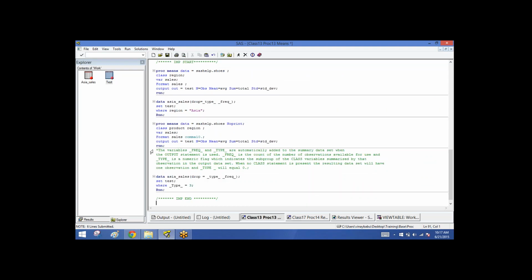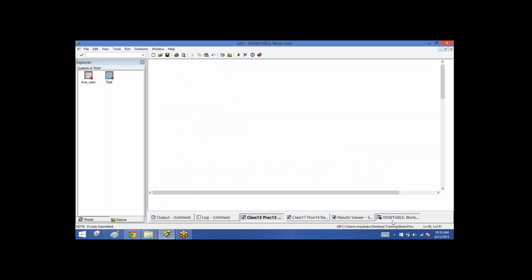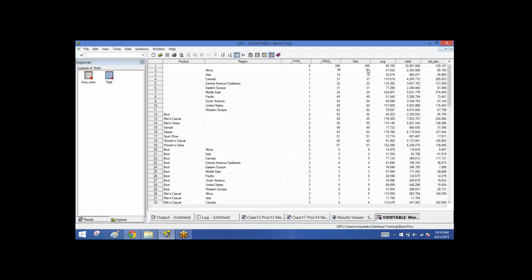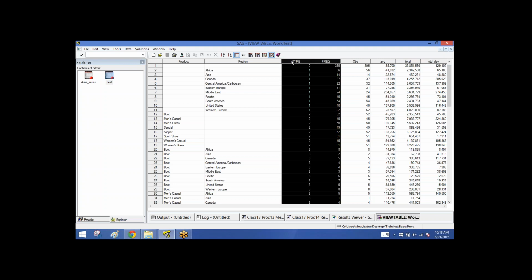So the variables _FREQ_ and _TYPE_ are automatically added to the summary data when the output statement is used. So _FREQ_ is the count of the number of observations. Most of the times it should be similar to N. If you see _FREQ_, unless you have any missings, it should be similar. See here I have 56, my total count is also 56. Let me column labels. Most of the time these two are default variables which are created.